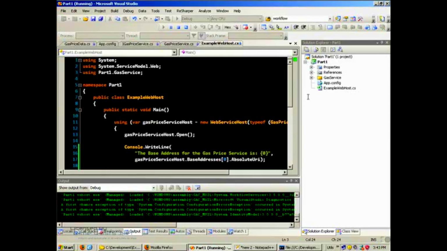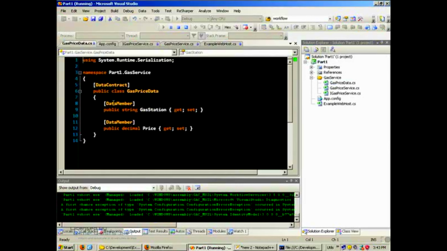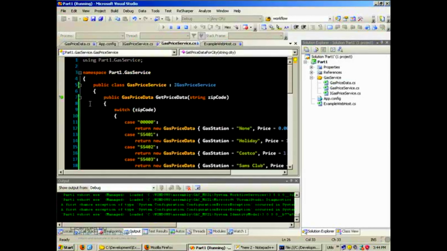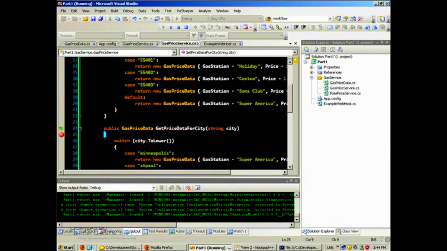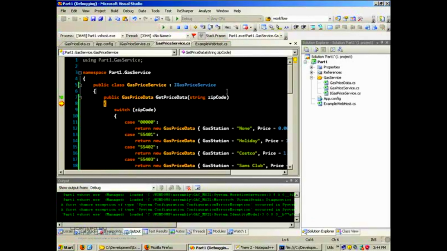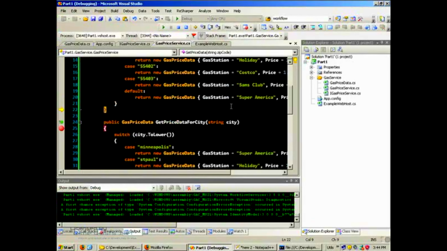So let's actually debug into this so you can actually see it up and running. So we'll get the gas price data for the city and the zip code, and let's just do one step through each of them. So 55401. Let's break into it. As you see, it was passed in through 55401. Goes in here. It's returned. Serializes the gas price data as XML. Gets returned to the end user here.